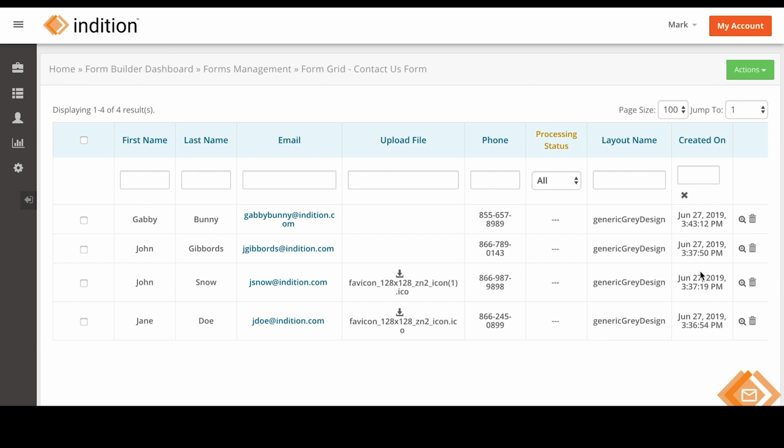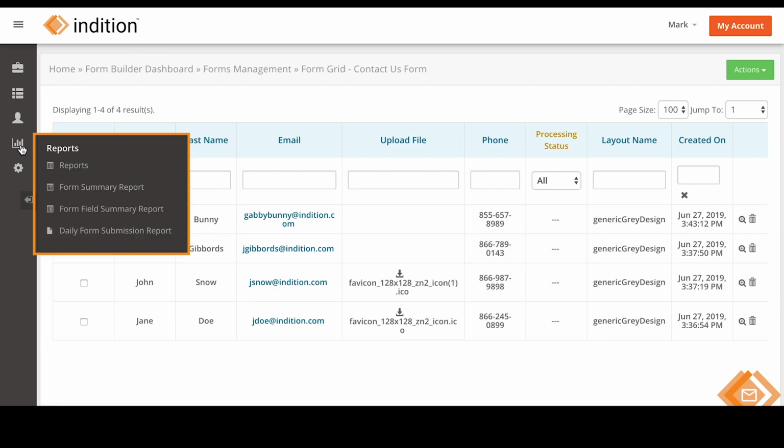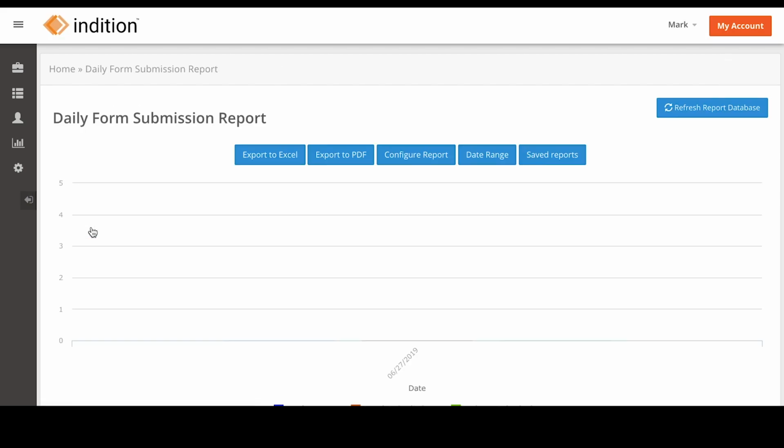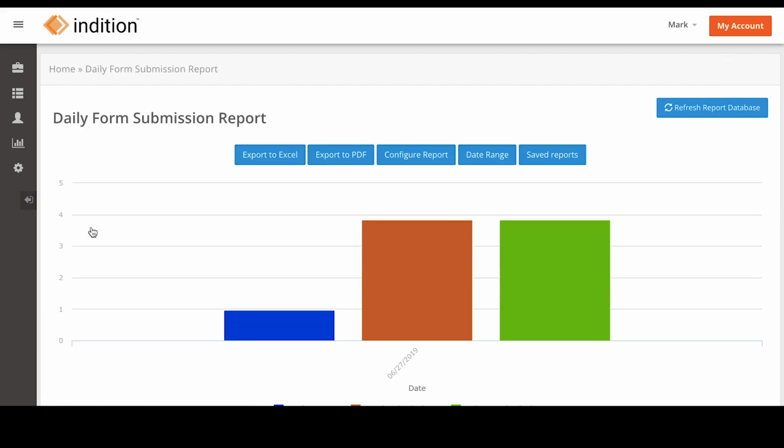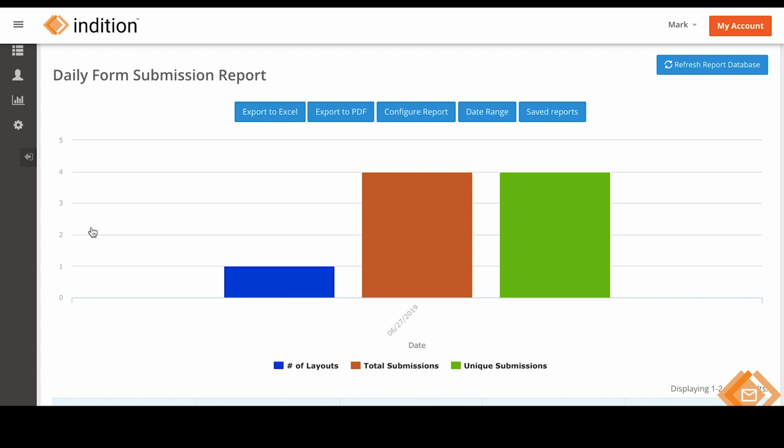Another way to access all of your submissions is to go to your left side navigation under the Reports tab and click on Daily Form Submission Report. The Daily Form Submission Report will show you a breakdown of the submissions that you have received for this day.